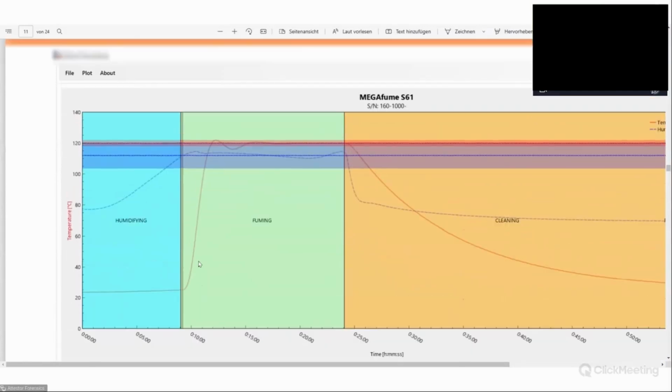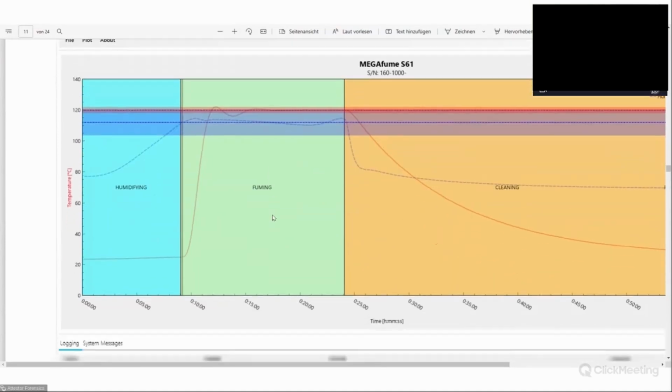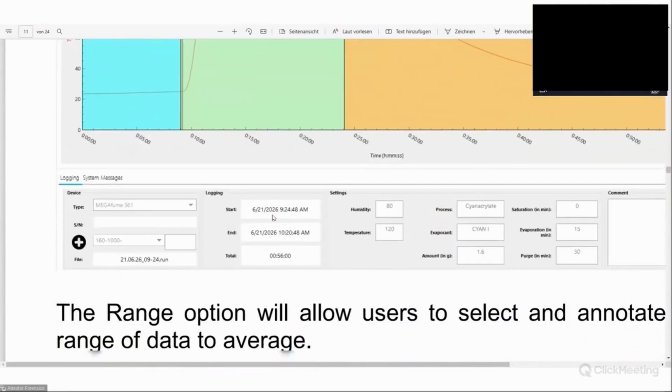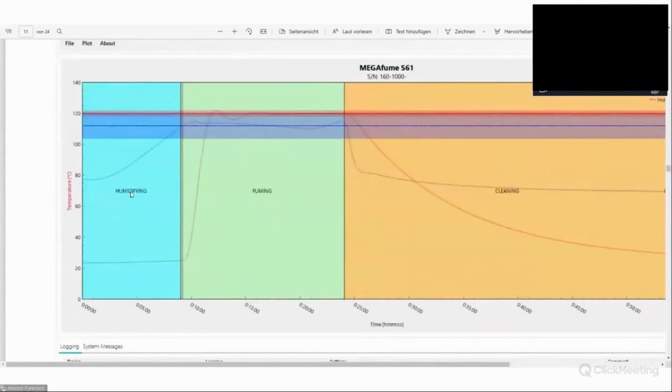That red one is the equivalent for the temperature. And if you would move over here, you can actually zoom in just on the temperature. If you move over and use the mouse wheel, you can zoom in and out on the humidity. You can shift it left and right and whatever. You can mark an area. It will tell you how many minutes that was, what's the average in there, and so on and so on. So the system does also automatically detect which is the humidifying cycle, which is the fuming cycle, and what's the cleaning cycle.